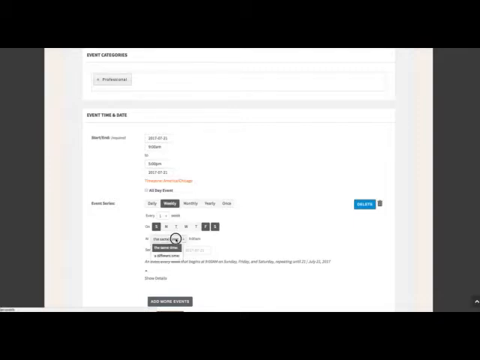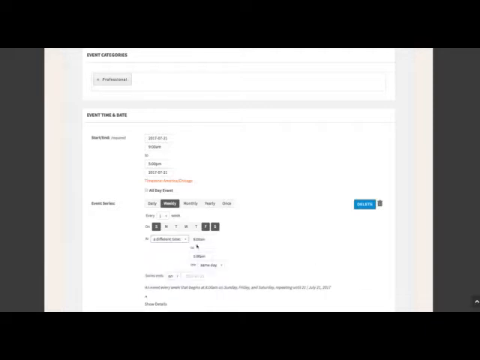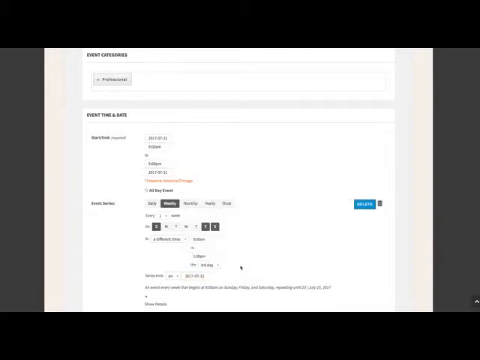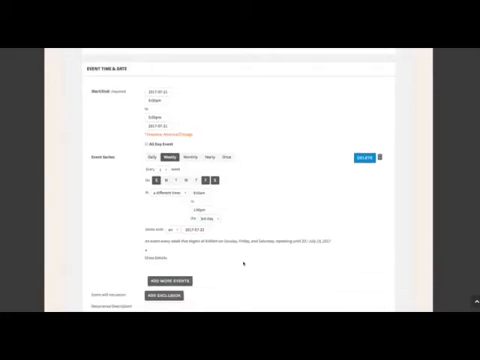And Friday and Saturday are the same, but Sunday's different. So say it's 9 a.m. to 5 p.m. on Friday and Saturday, and then Sunday is going to have a different time. It's going to be 9 a.m. to 1 p.m. on the 3rd day of the event. And then indicate when the series ends right there. So that's pretty easy.